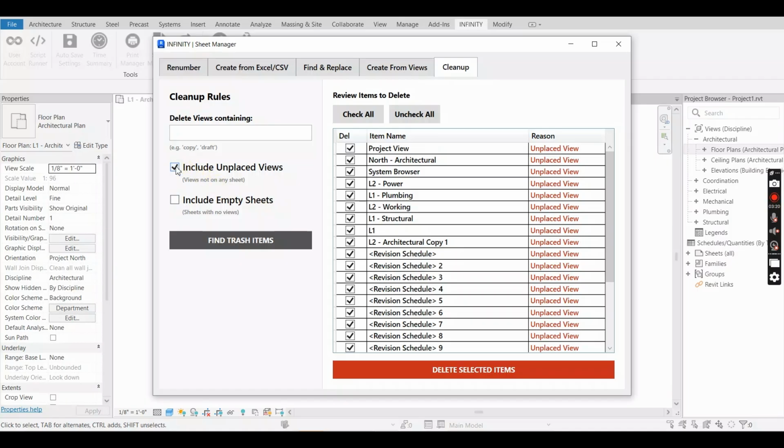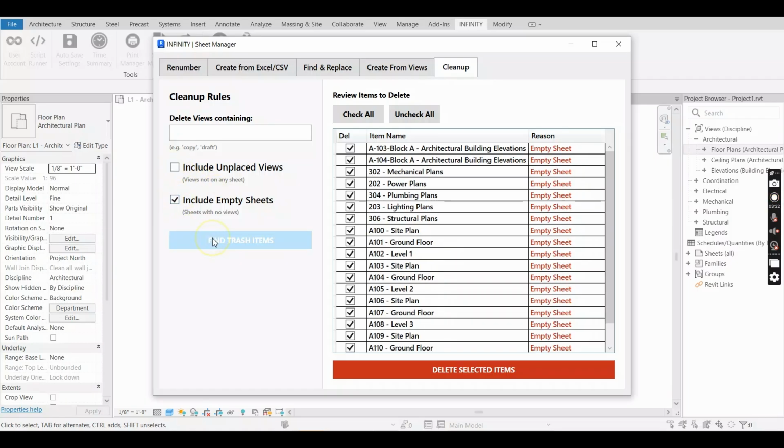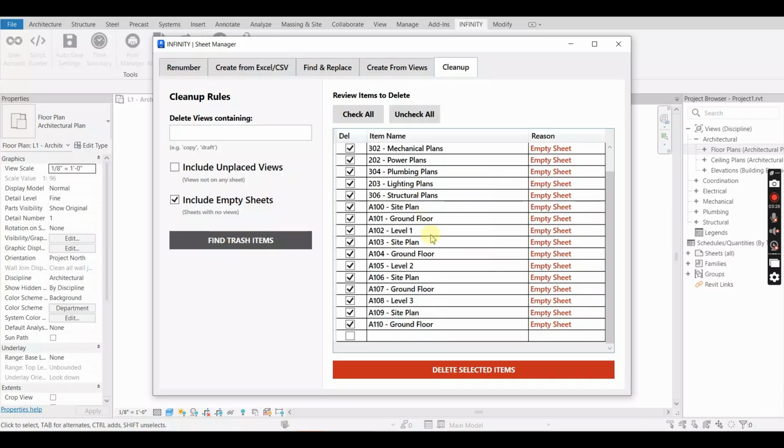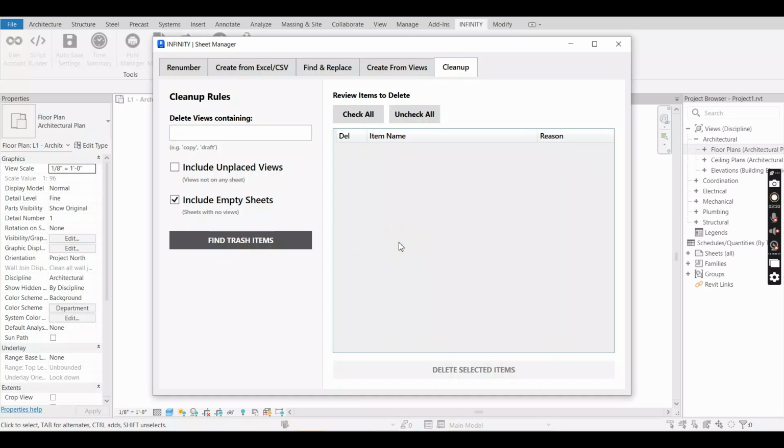The second option is Include Empty Sheets. When enabled, Infinity finds all sheets that don't contain any views. These empty sheets can be selected and deleted in one click. This is how the Sheet Manager works, from bulk renumbering and sheet creation to cleanup, helping you keep your Revit project clean, organized, and efficient.